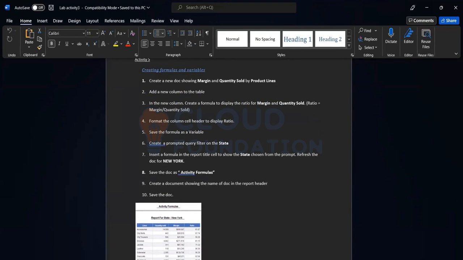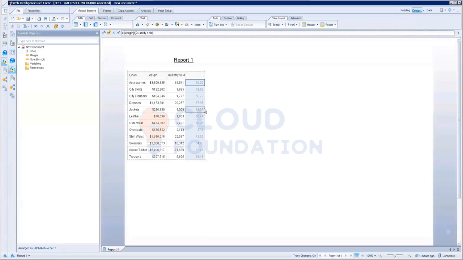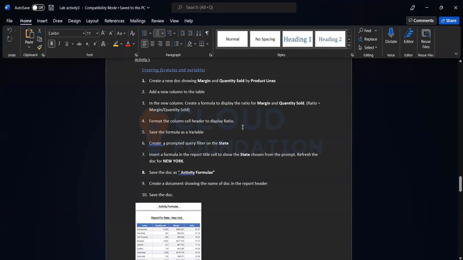Now display ratio. If you see, here we did margin by quantity sold, but we just wrote a formula. But what is the name of this? It is not displayed. For that, we can click on that and give the name. If you are using some formula, you have to start with equal to. If you are giving some text, you don't need to give any equal to. We can just write a text, ratio. This is the ratio column. Save the formula as a variable.